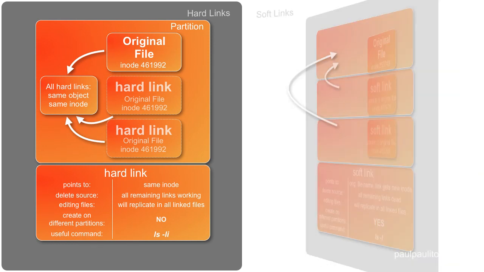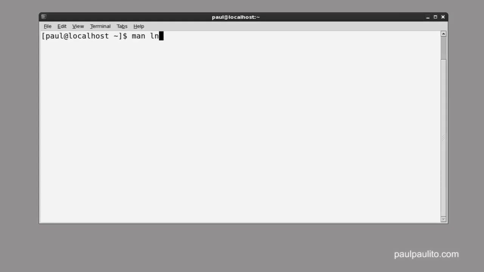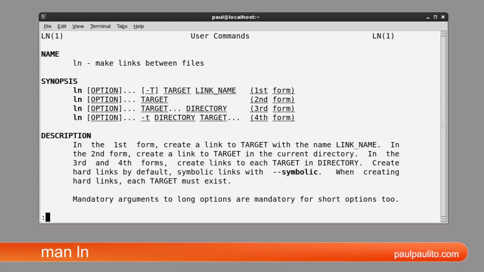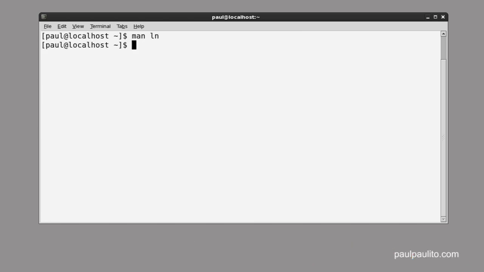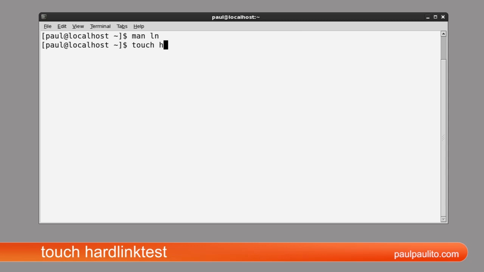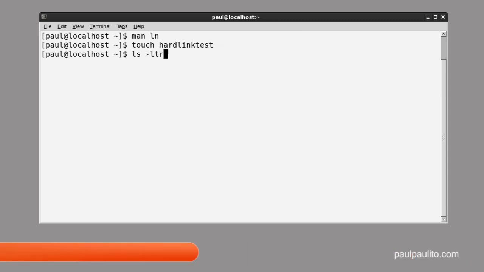To create a link, we use the ln command. The syntax of ln is straightforward. ln, target, link name. In the following example, I will first create a test file in my home directory called hardlinktest. Then I will create a few hard links in the /tmp directory which point to this file.